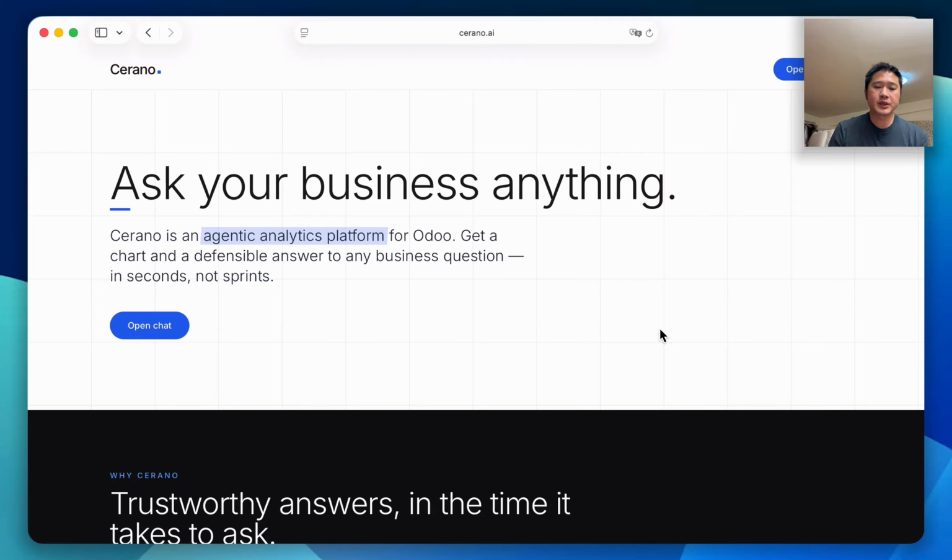I'm the founder of Cerano, and today we are reintroducing a product that we actually introduced 9 months ago. It's called Cerano. The first version that we introduced was kind of an AI chatbot. You can ask questions about your Odoo database and get an instant answer back.